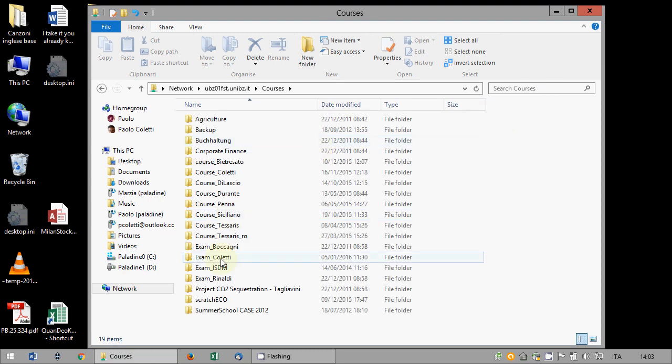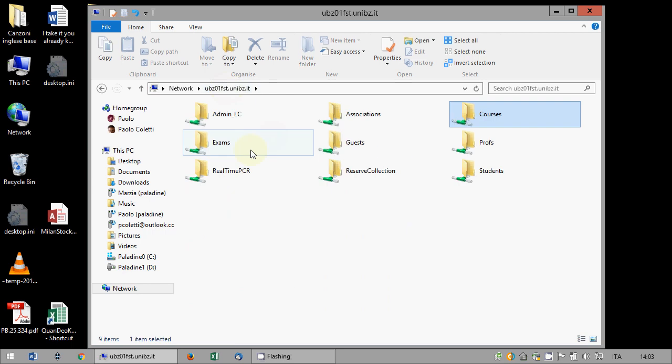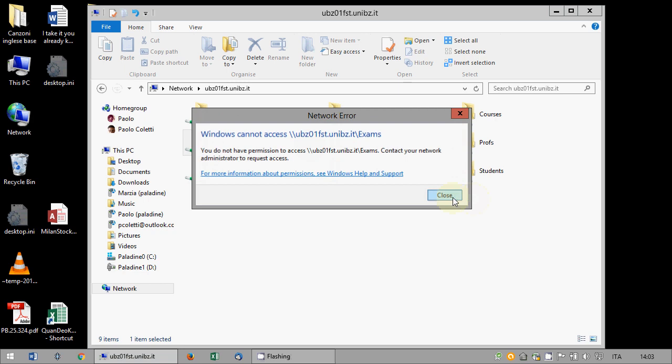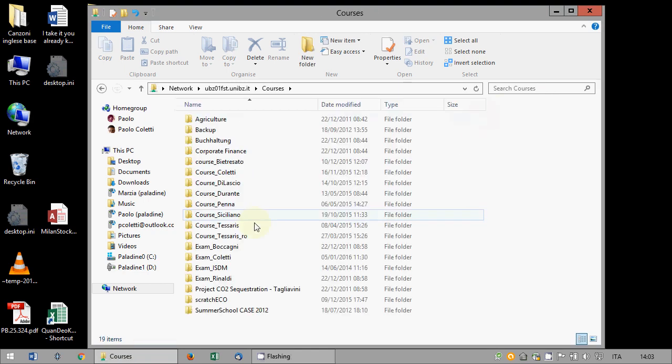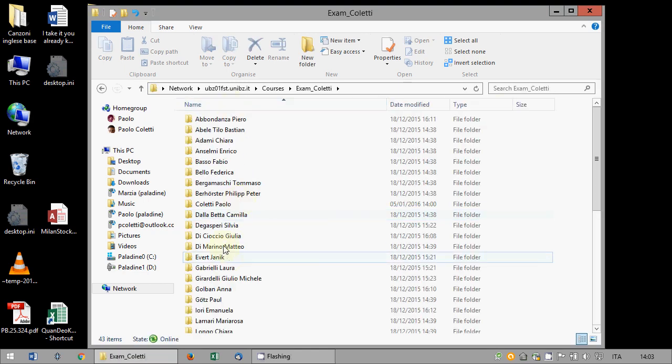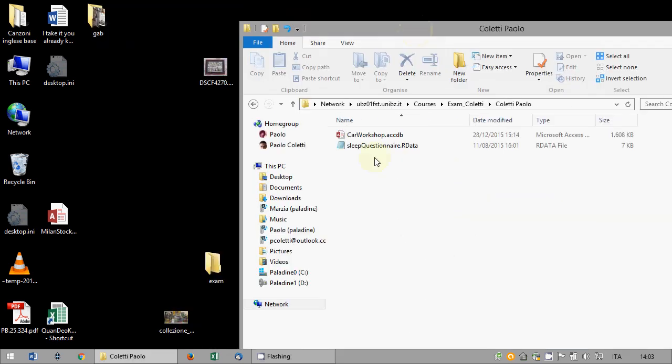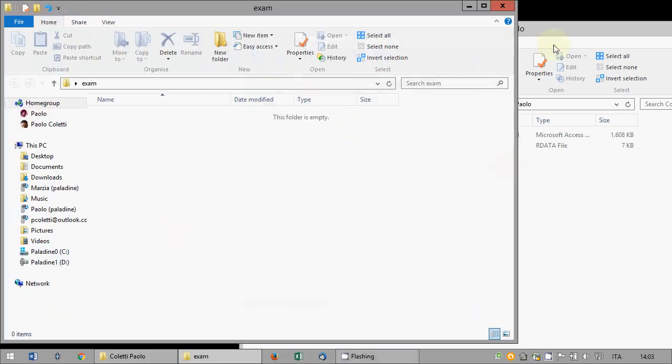Exam colletti. So it's not in exams. You don't find it in exams, not even me, I can't enter, as you can see. Courses, exam colletti. There is a long list of names, find yourself. Okay. And now copy the files that you find here on your desktop. If your desktop is a mess, build a directory and copy them inside the directory.